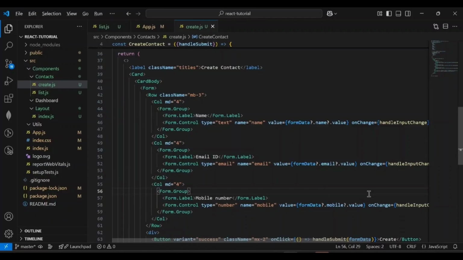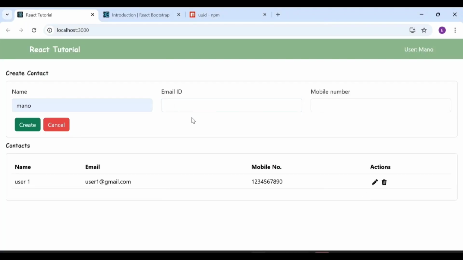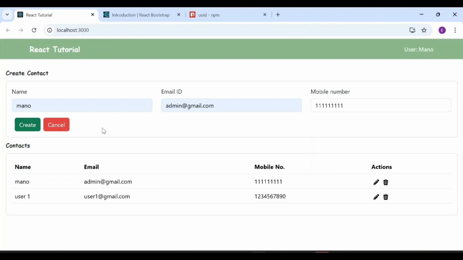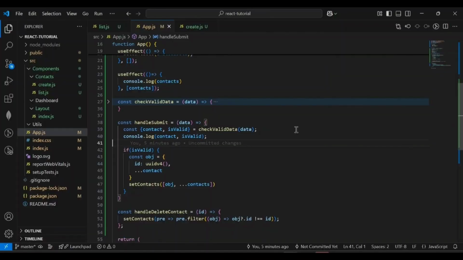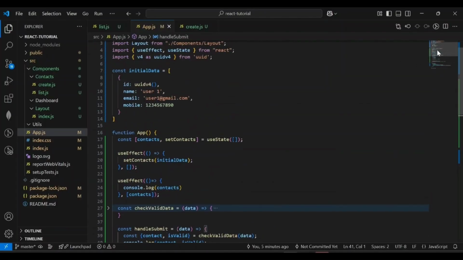And we can go back to the browser and we can check whether we're able to clear the form data when we are clicking the cancel button. Now we're able to clear the form data, right? Hereafter we can more focus on the edit contacts, so that we can go back to the code. Here we can add one more state to store the edit data.